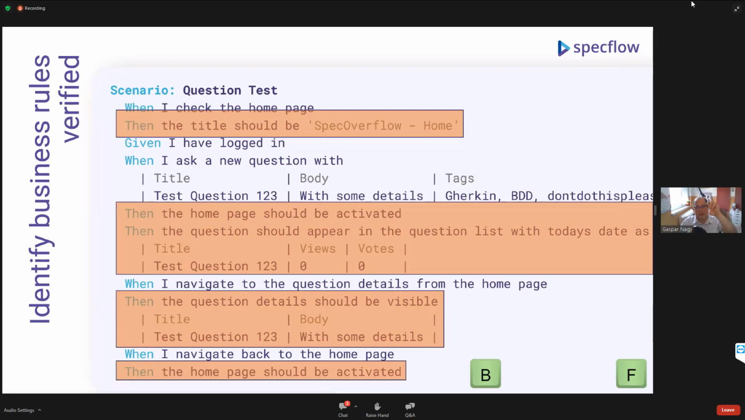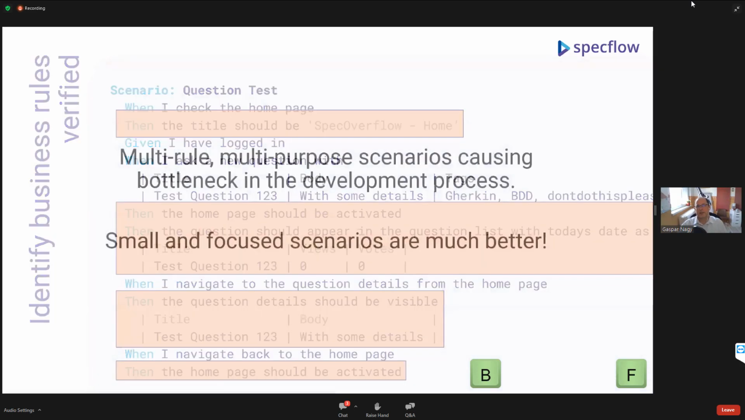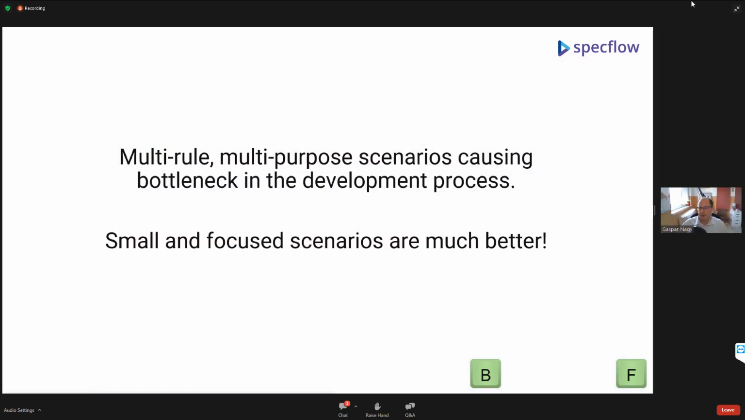They are not even only at the end of this scenario, but somewhere also in the middle. So basically what we got here is some sort of multi-rule, multi-purpose scenario. As we have multiple then steps, that means that probably this is not illustrating a single business rule, but it's verifying multiple business rules at the same time.